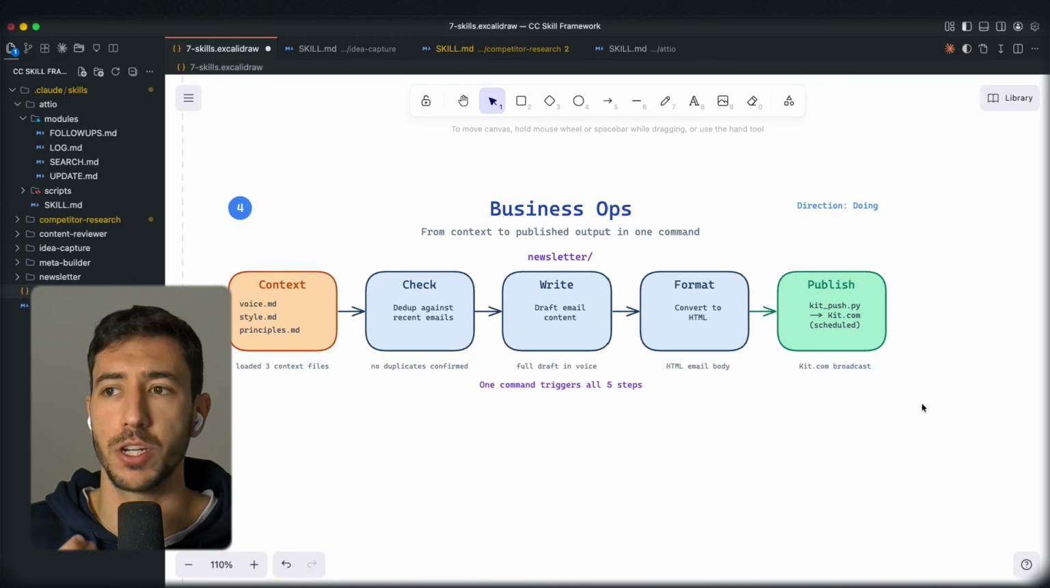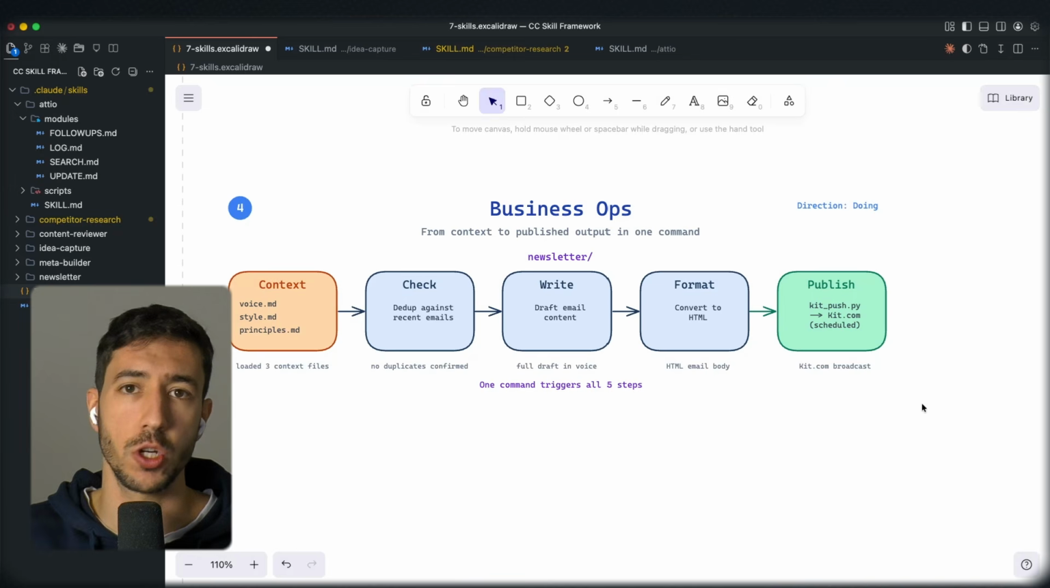So this is one single process, but this could be applied to everything. If you, for example, need to create outbound campaigns, you have an outbound campaign skill that follows your specific process step by step every single time.